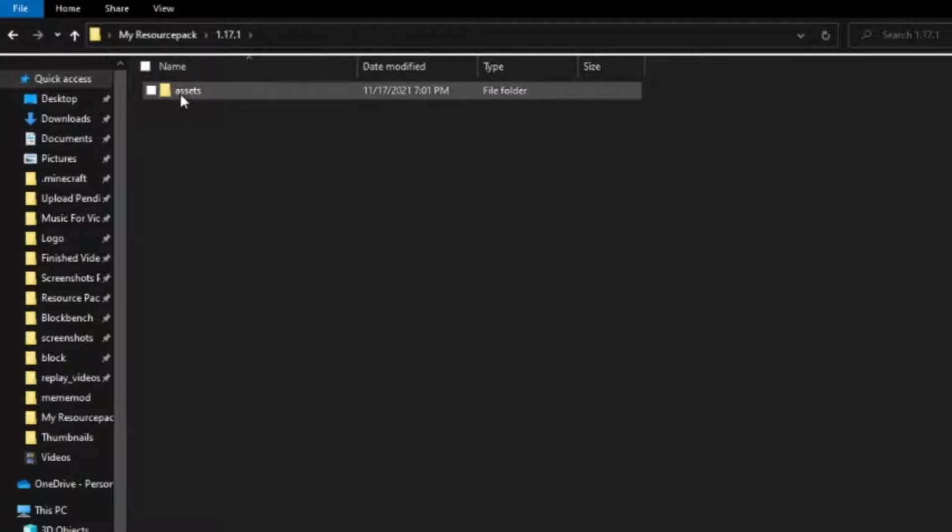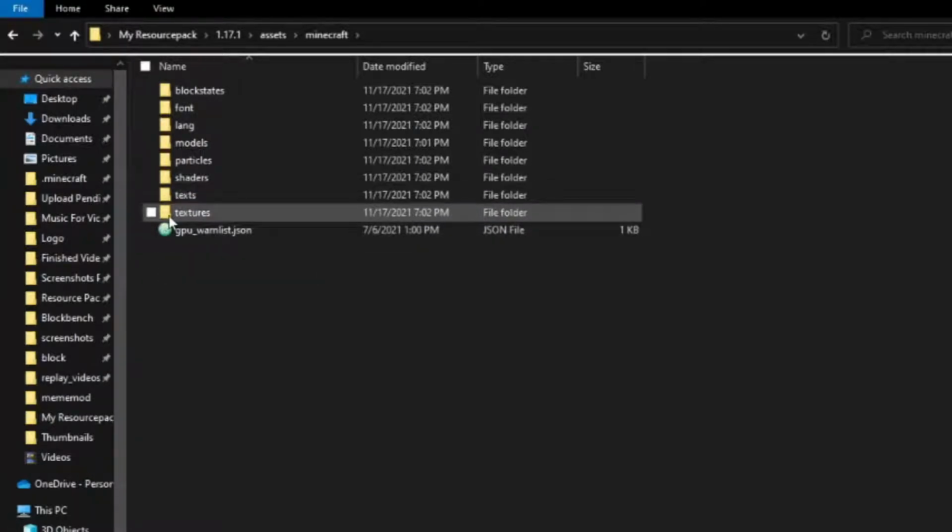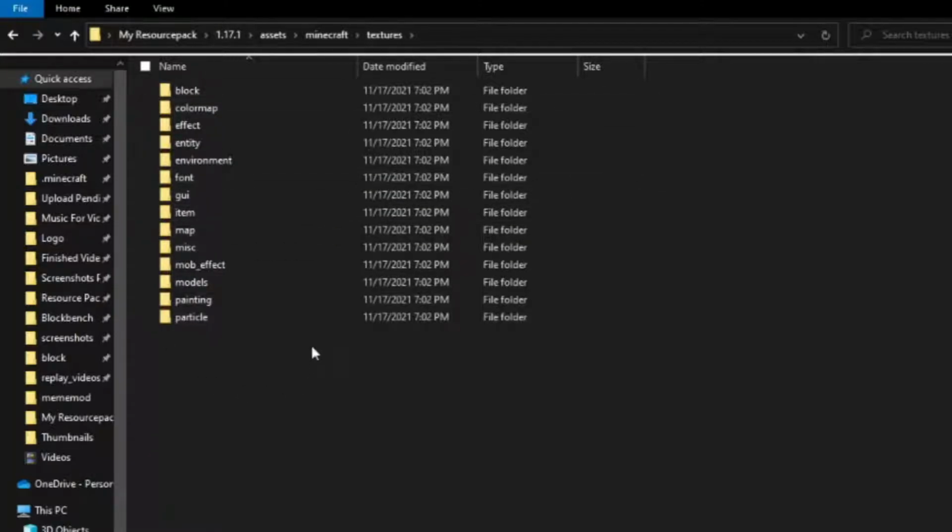Now what you want to do is open up that folder called assets, go inside the folder called Minecraft, and in here you'll find a bunch of stuff that has to do with the textures. If you want to change other things like language files, shaders, particles, models, that kind of stuff, if you know how to do that, you can do that here. If you just want to change stuff like the textures of a block, you would find that in the folder called textures. If you open that, you'll find all the different types of textures you can change.